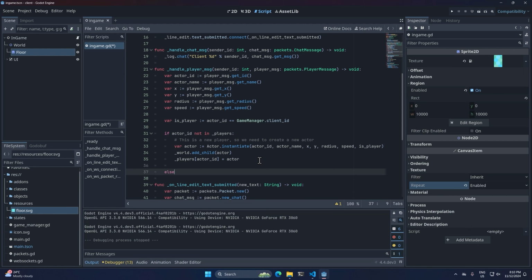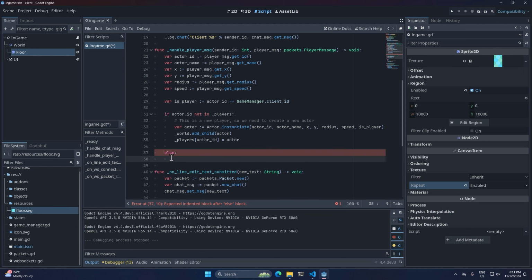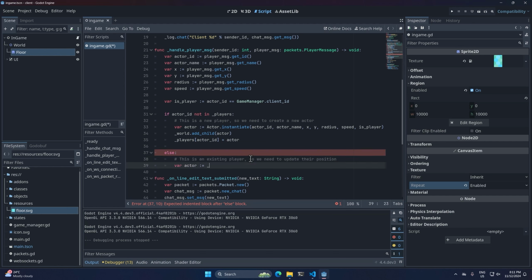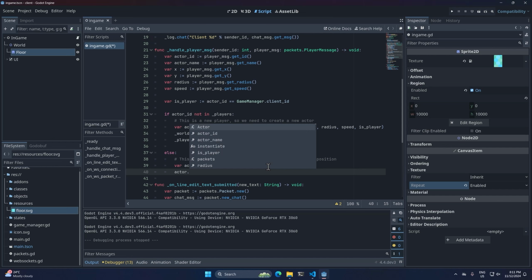In the other case, when we have encountered this actor before, what we want to do is simply update their positions. We don't need to add them to the world again. So this is an existing player, so we need to update their position. var actor = _players[actor_id]. Because we know they're already in this dictionary, we can go ahead and grab them. And then actor.position.x = x.